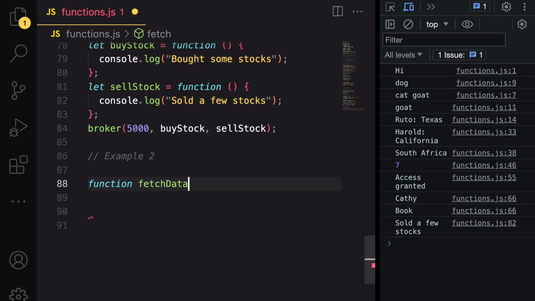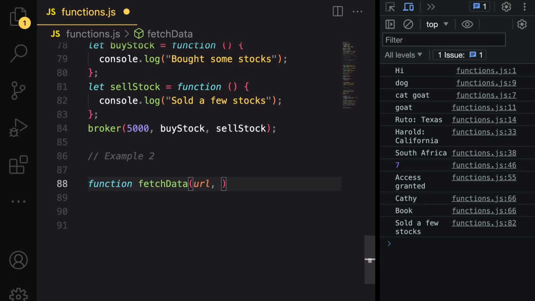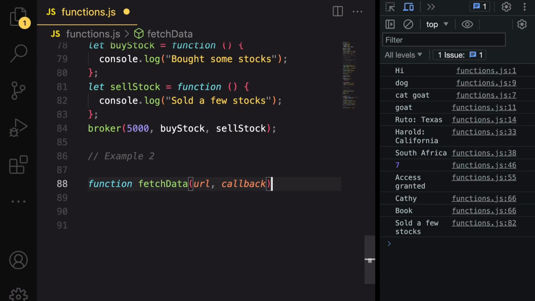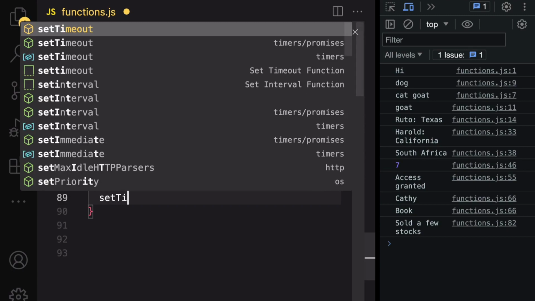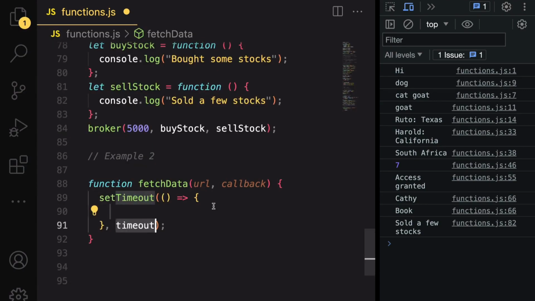We are going to simulate fetching data. We are not contacting any API, we are just simulating. We are going to use the setTimeout function to simulate that we are fetching data from an API. So let's pass in the URL and the callback, and then let's say setTimeout.